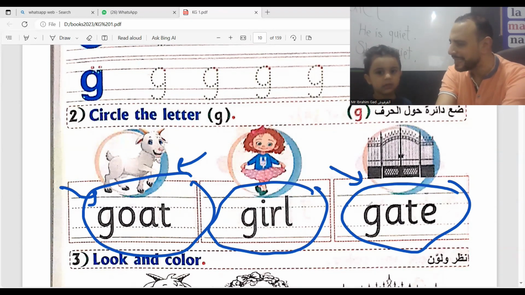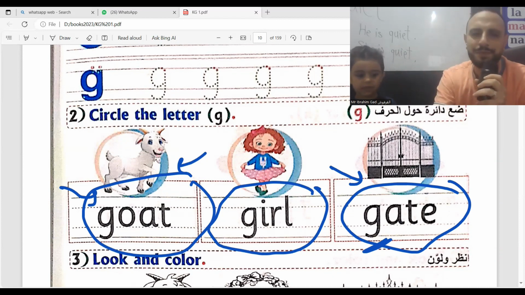What can you see? I can see a gate. لما أقول افتح البوابة نقول إيه؟ Open the gate. طب اقفل البوابة. Close the gate. Gate begins with letter? G. Goat begins with letter G. Thank you. Clap for Ali.